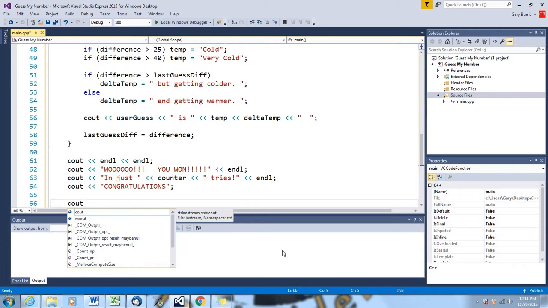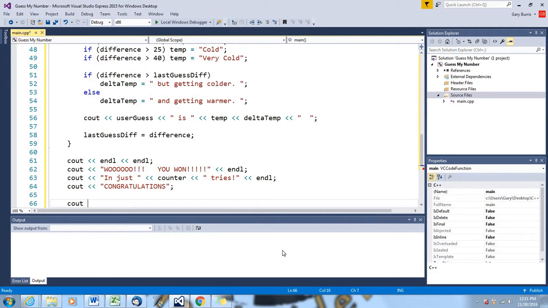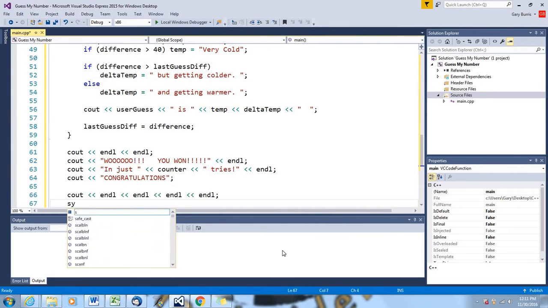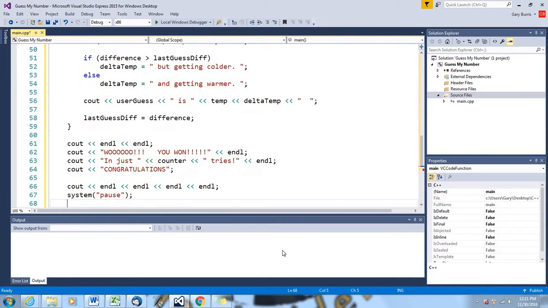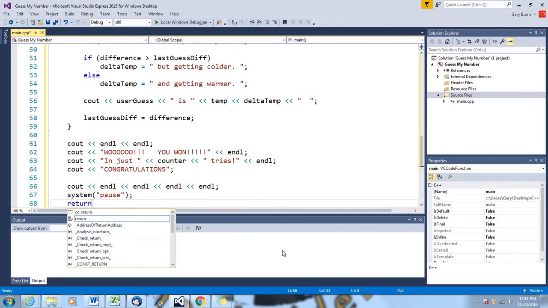Now we're just going to do our closing bit. So we're going to cout a few endls. This is again just to make it look a little neater on the screen. I put 4 of them in there. Then we put system, and in parentheses, pause. That's where the system stops. It puts out that press any key to continue. And once they press a key, we're going to return 0 and end the program.